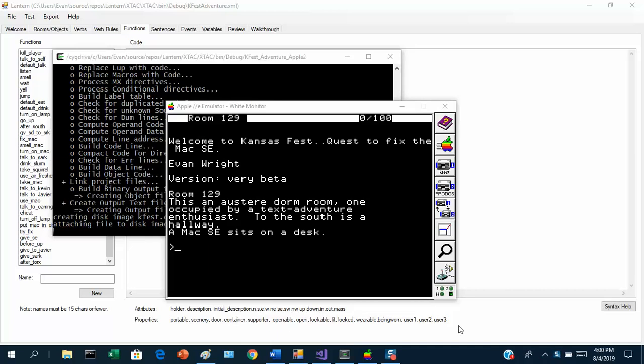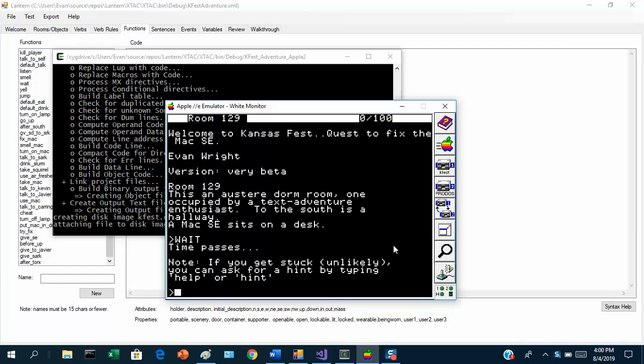This is a small adventure game that I wrote for a conference called Kansas Fest, which is dedicated to the Apple II, and I wanted to make sure people could play the entire game and not get stuck, so I put in a hint system. And if you type in wait, you will notice that it says, "Note, if you get stuck, unlikely, you can ask for a hint by typing help or hint." So the game is telling us on turn 0 that help or hints are available.